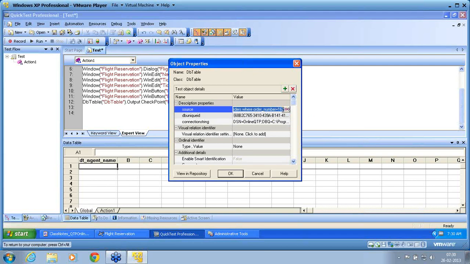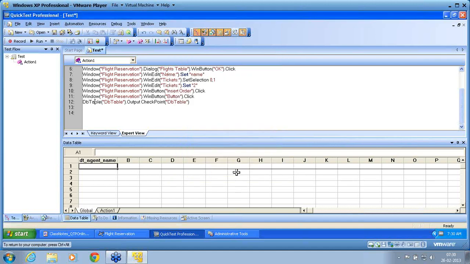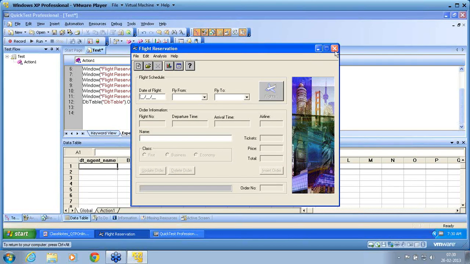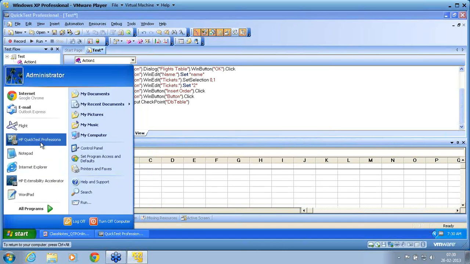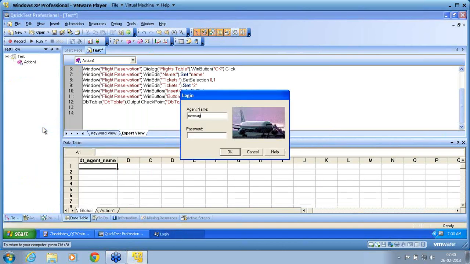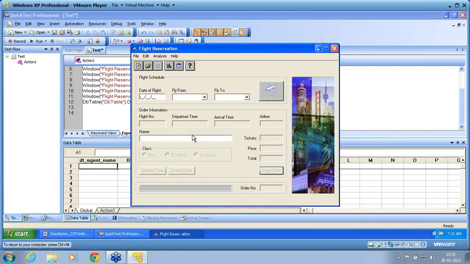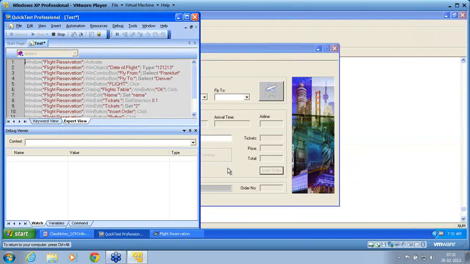When I run QTP again, I say OK now. I close the flight reservation. I open the flight reservation with a different username now, with password Mercury. My expectation is that when I run the script, the order number it will create is 168. For this 168, I need to retrieve the agent name. This is my expectation from the DB output value. Is it retrieving for the current order number is what we are going to see. I am now running the script. Just watch the result at the end of the run.